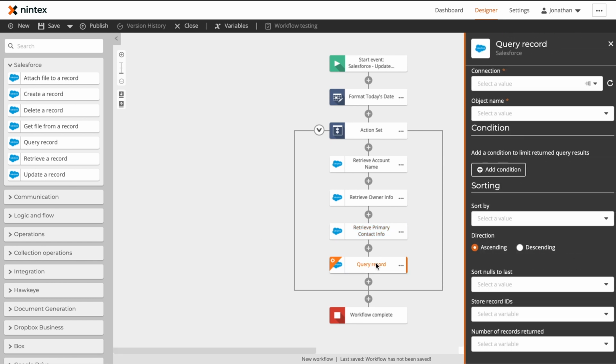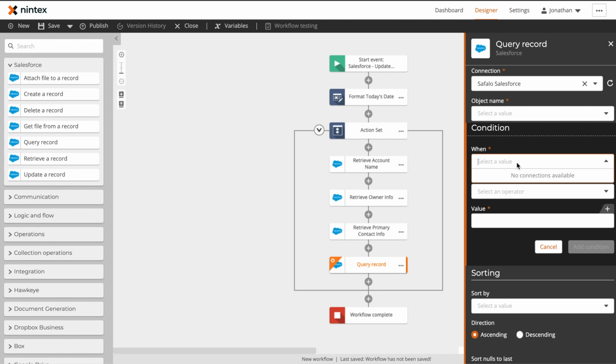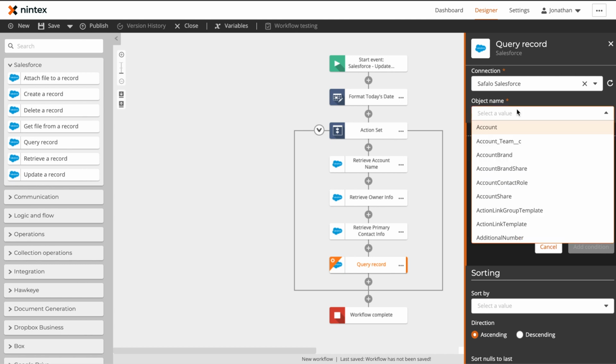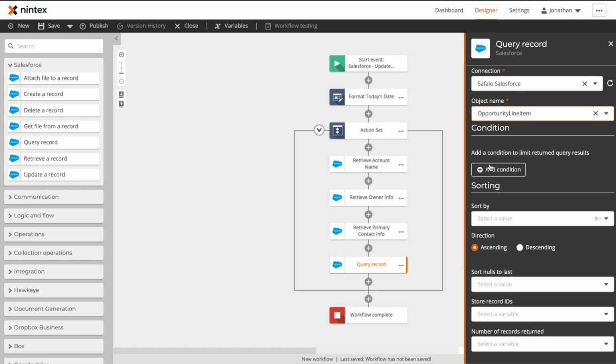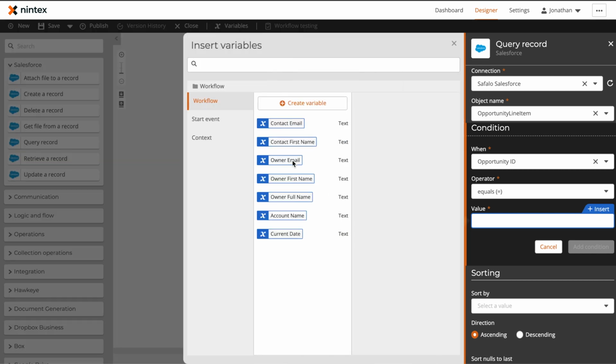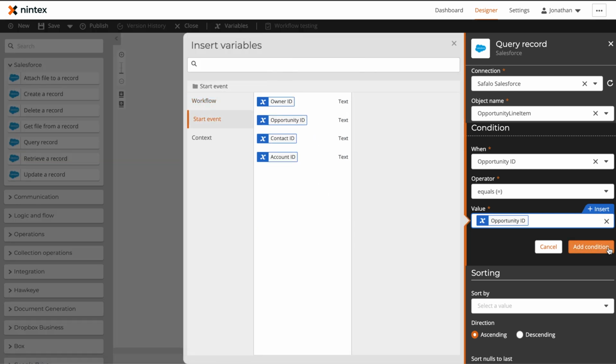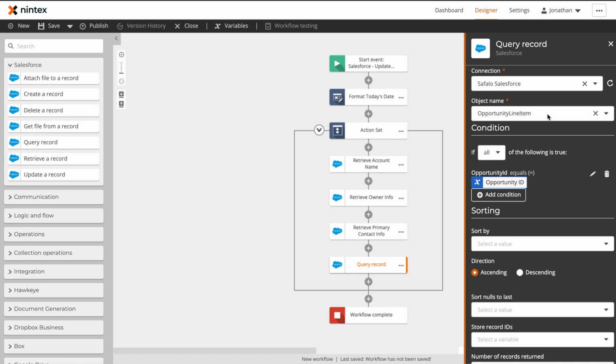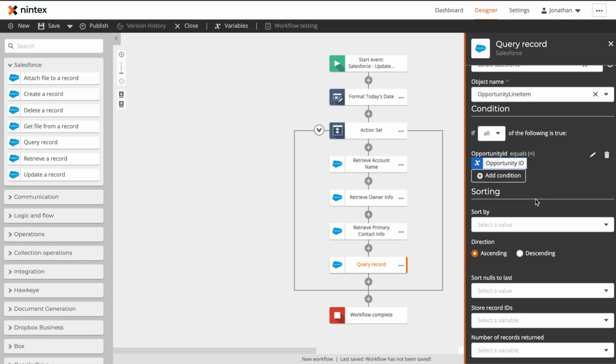With our retrieve record actions now configured, we can now take a look at our query record action. We're going to be leveraging the query record action to pull back any of the related products that are associated with our opportunity. To do this, we'll be leveraging the opportunity line item in our specific Salesforce instance. You may be holding your data differently in your CRM. And we'll set the condition of opportunity ID is equal to the opportunity ID that we got from our start event. We're then going to store these record IDs into a collection that is called product IDs.